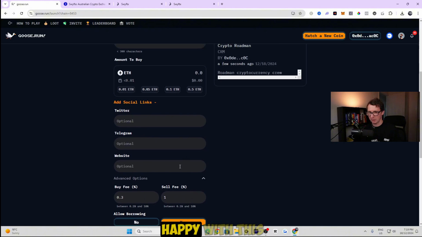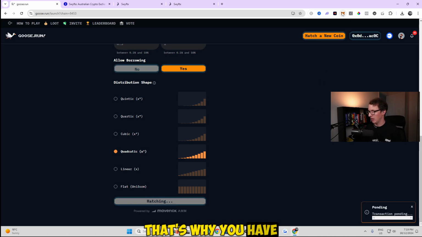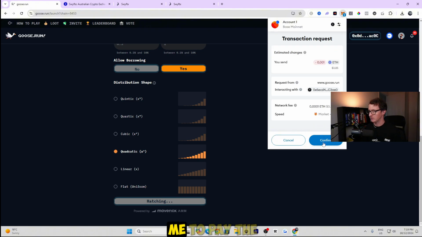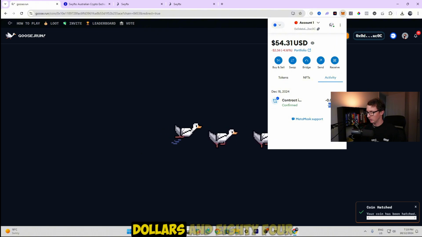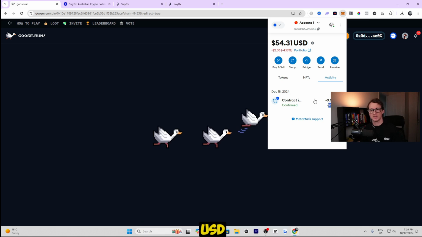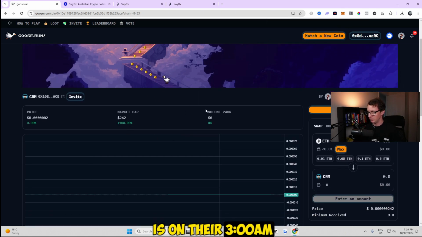So once you're happy with this, once you've put in the links and you're happy to create the coin, all you do now is click on hatch. Now there will be a fee. That's why you have to have Ethereum. So now as you can see, it pops up asking me to pay the fee. And all you want to do now is click on confirm the trade. And as you can see, there should be a pending transaction fee, which is $3.84. So for $3.84 USD, you can have your own meme coin. That's how cheap it is on the Ethereum network as well.